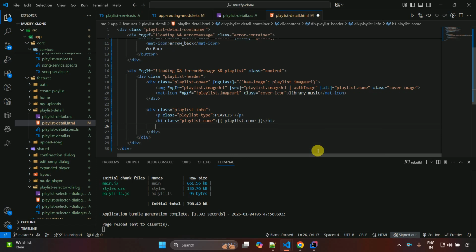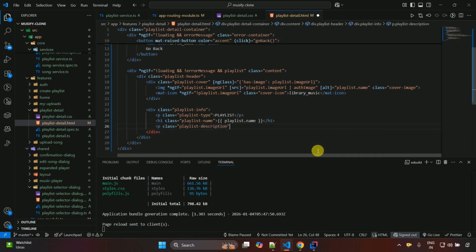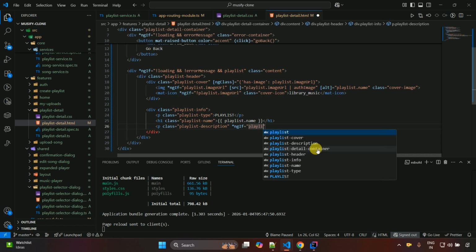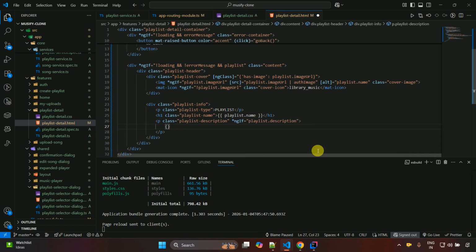After this, the next paragraph which is playlist description, and then *ngIf and playlist.description, and close this one. Inside this one, in curly brackets, we have to show playlist.description, this one we have to pass. Okay, we don't have to put a space over here, so just remove the space so that it can fetch the playlist description.